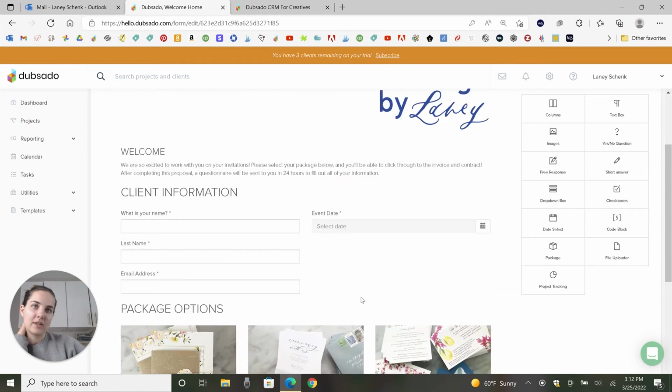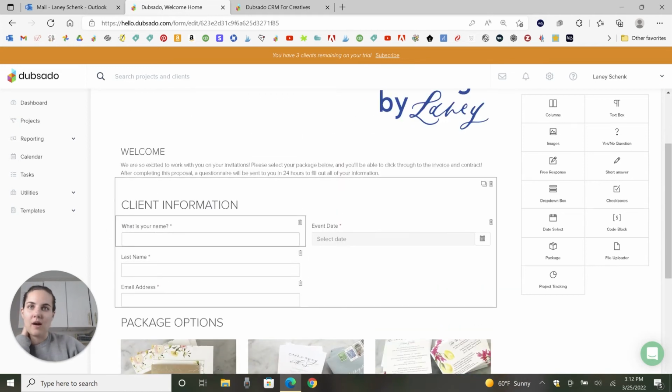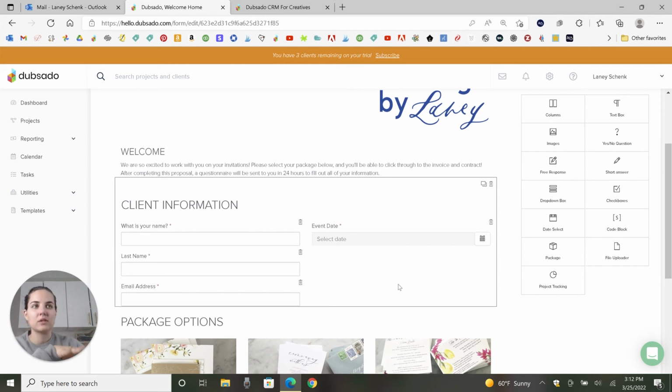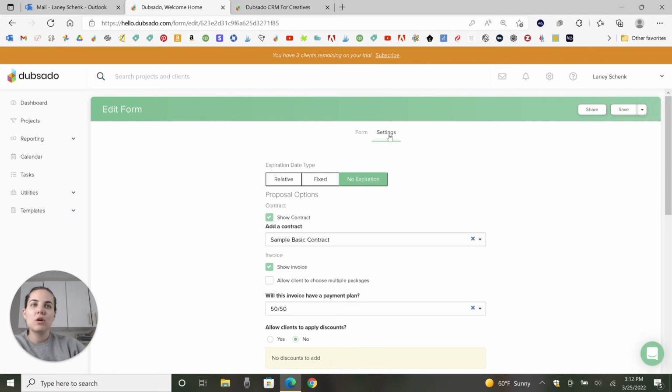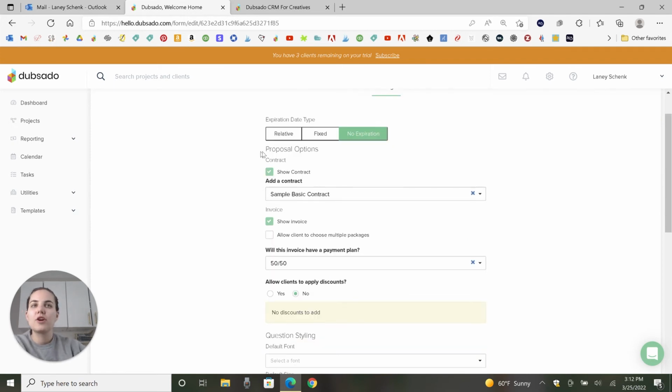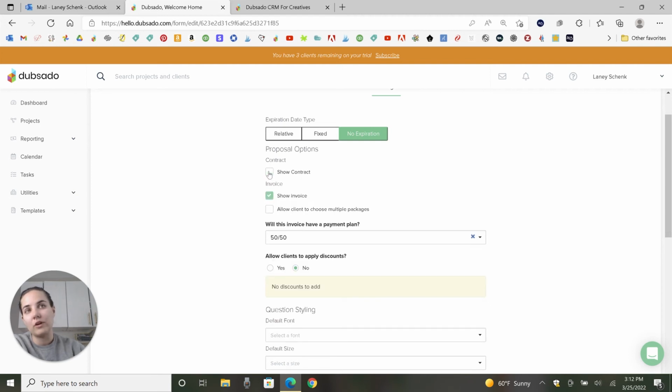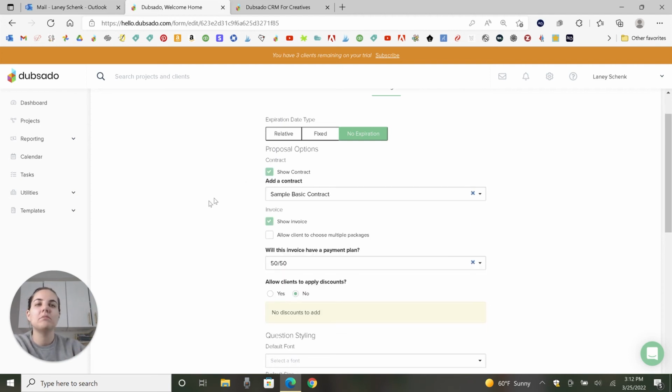And then, as we said, you just have to make sure you have the first name, last name, and email address fields mapped somewhere on this form. Otherwise, it will not work as a public proposal. So then you go into settings. And you're going to want it to show the contract and show the invoice. If you don't have a contract for some reason for a job, you can do it this way.